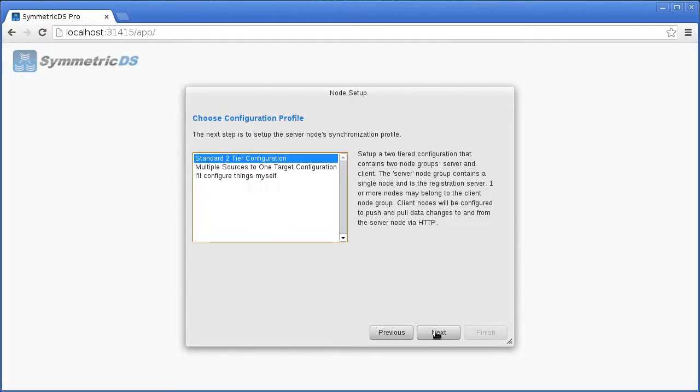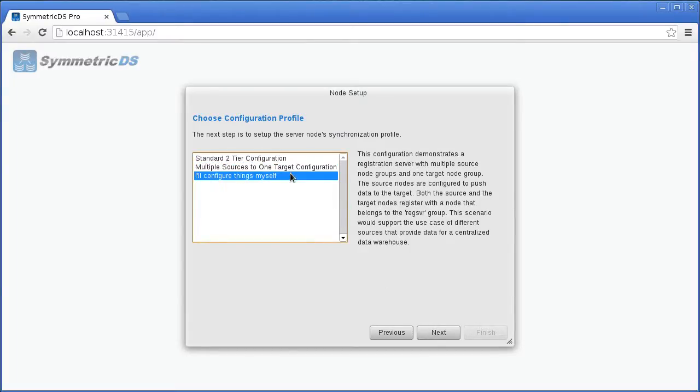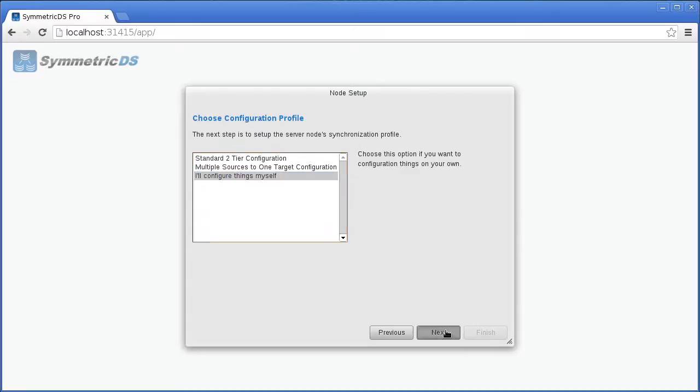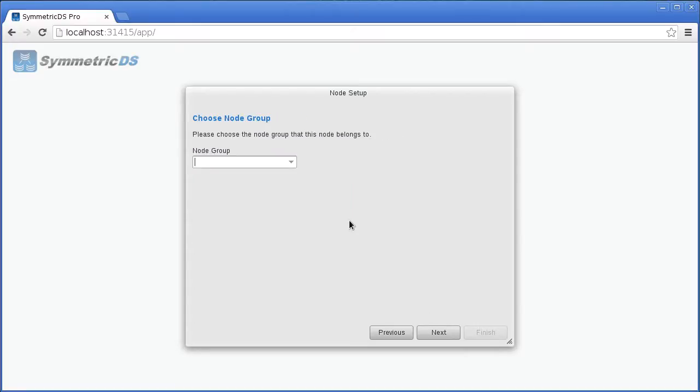A profile is a pre-built configuration for a common scenario. We'll build our configuration from scratch. Every node belongs to a group, which makes it easy to change settings for the entire group. Since this is our server node, we'll call the group server.